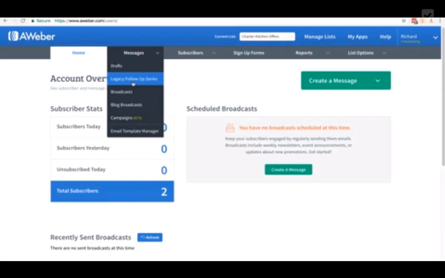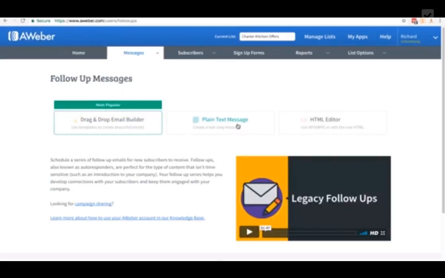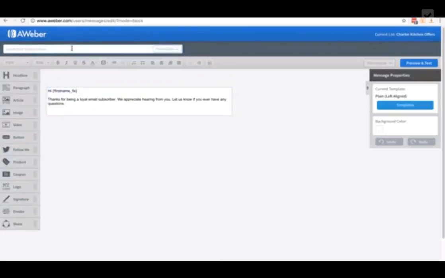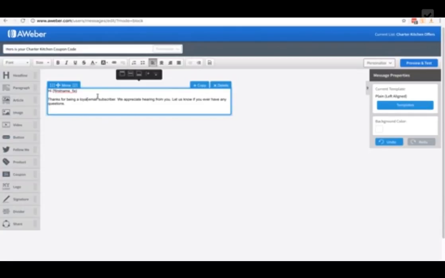Now, by all means, you can go and test Campaigns if you wish, but the Legacy Follow-up Series works really well. So I'm just going to click on it, and it's up to you which one you want to use. Plain text is very easy, but I'm actually going to use the drag and drop email builder. So I'm going to click on it, and the first thing we need to do is insert a subject. And I've just made it really simple. Here's your Charter Kitchen coupon code. And then you just need to click in the text box, highlight it all, and then type your message in.